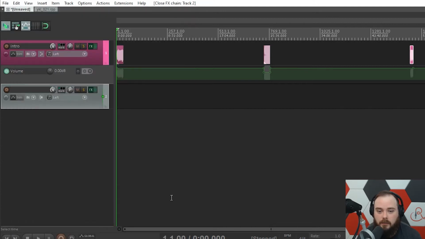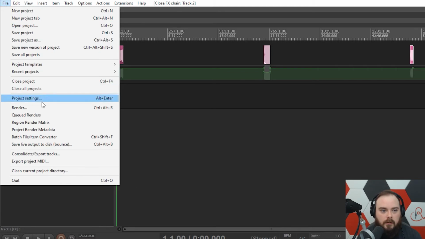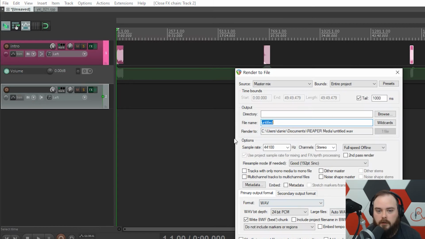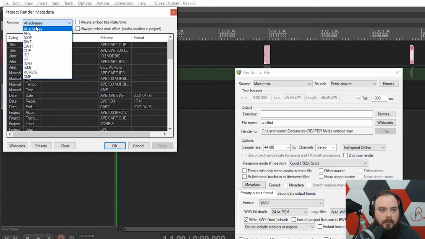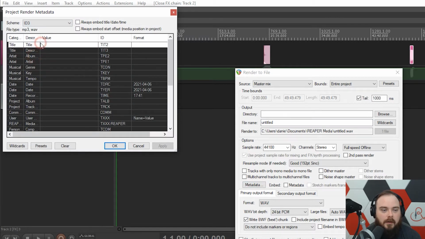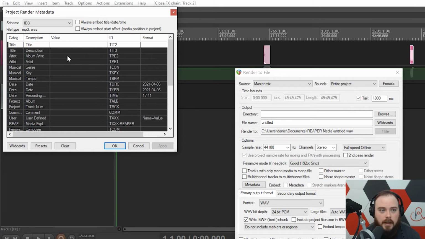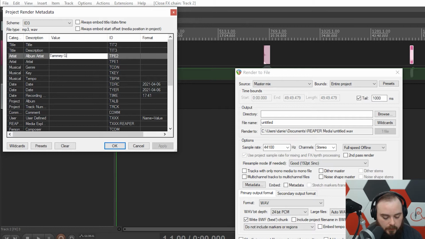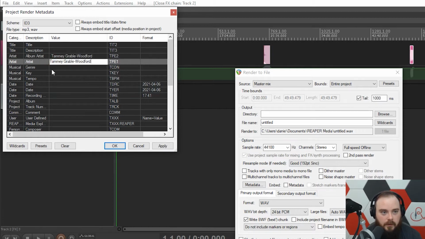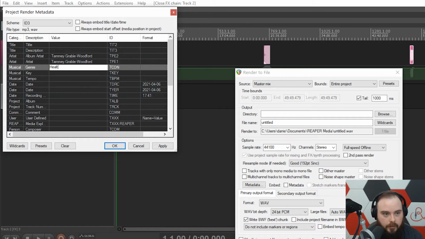The next thing I want to do is the metadata. So if you go into your render menu, so under File, Render, we're going to set up the metadata or ID3 tags. So click on this, change the schemes to ID3. So now the title is going to vary week to week. So I'm going to leave that blank. The album artist is going to be Tammy. Copy that into artist. Genre is going to be health.